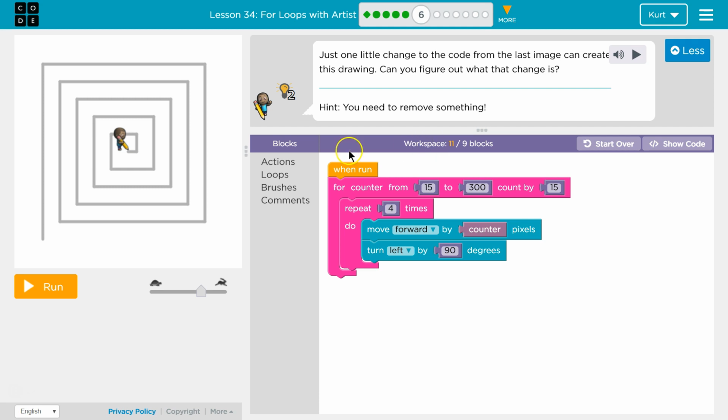All right. So we draw a line, then we turn left, and suddenly our line's bigger. Then we turn left, and our line's bigger. How's our line getting bigger each time if we're looping four times with the same line? If we're looping four times with the same counter, right?